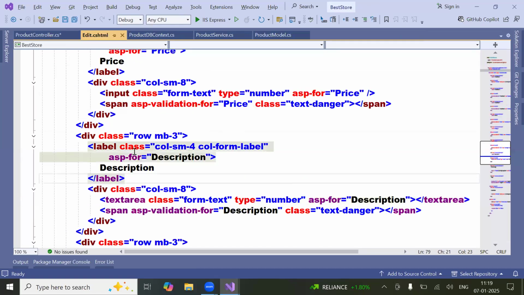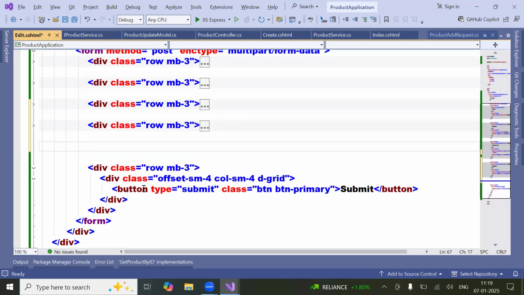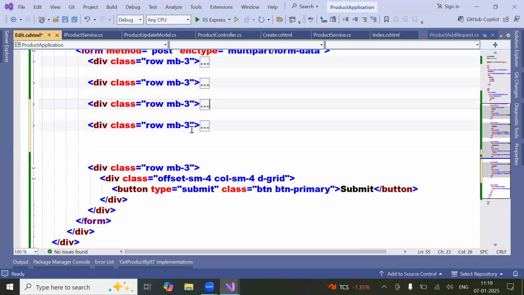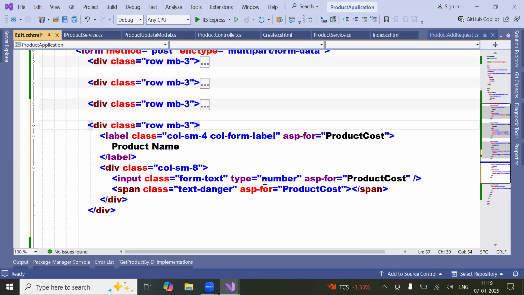Now go back. The product description type is text, sir. Come again? Product description. See, product description is a text area. When I say type equal to number, it will have number of lines. Here it is an input text box. It will accept only numeric. That is why I'm using type. Okay.